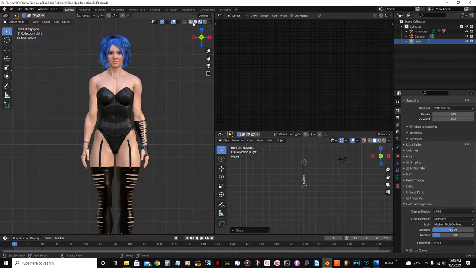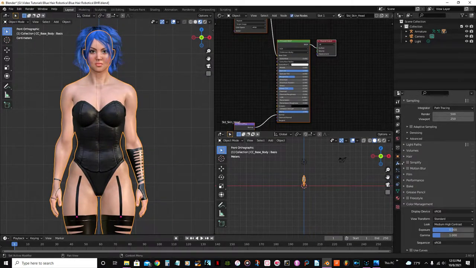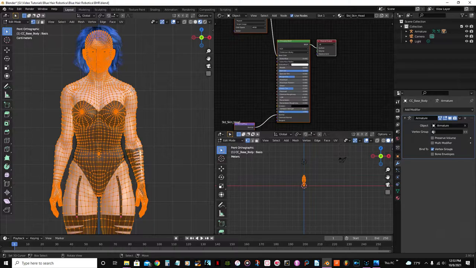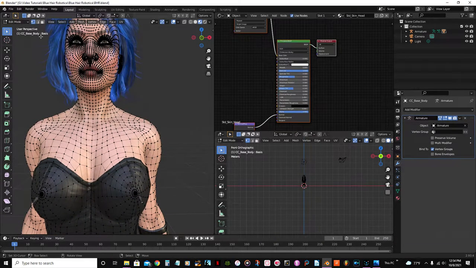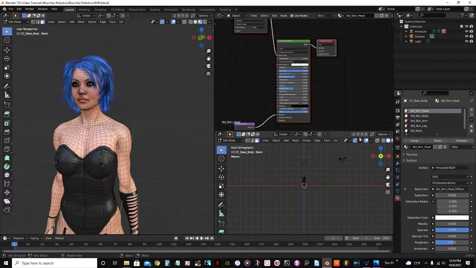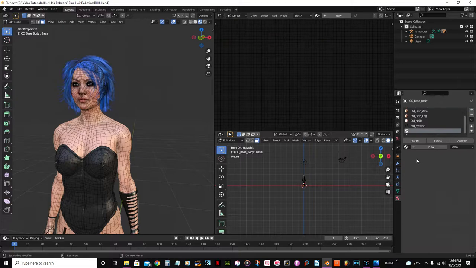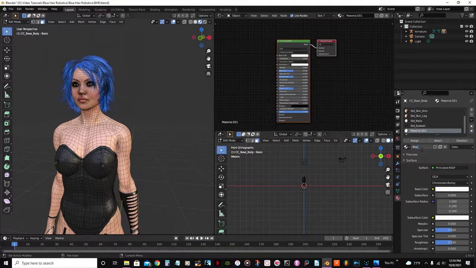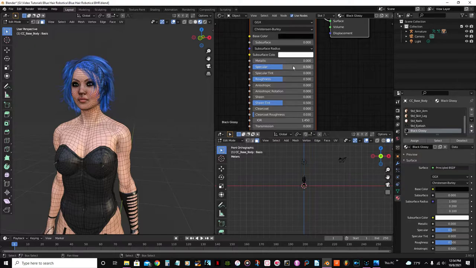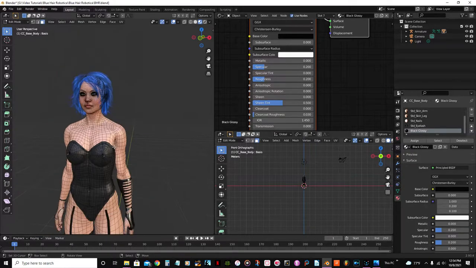So now that that's been done, to select her body here, go to modifier properties, select these two options. Now we go to edit mode by pressing Tab and we select with A. Let's go to face select and we go to material here. I'm going to create a new material, and I'm just going to call it black glossy, and obviously put in black here. Specular 0.2, roughness 0.2.